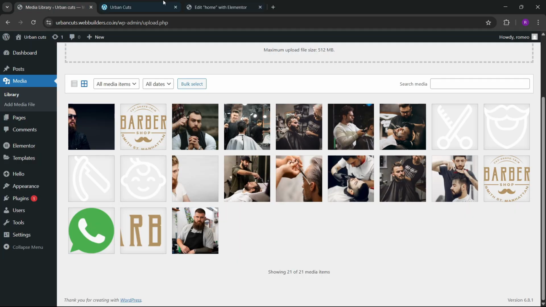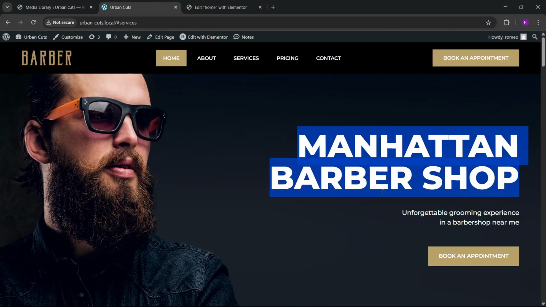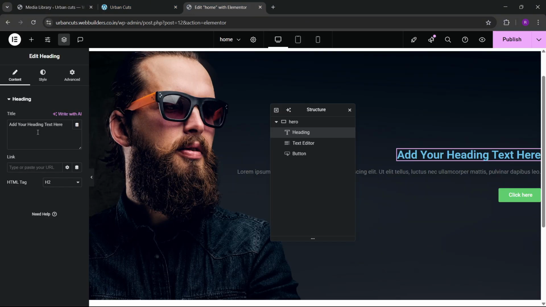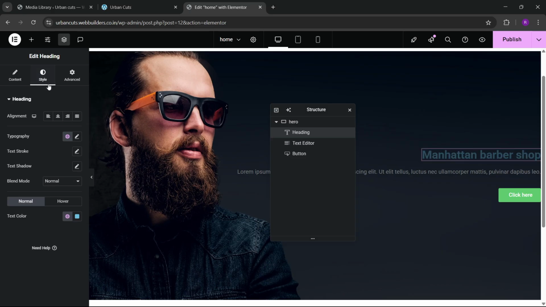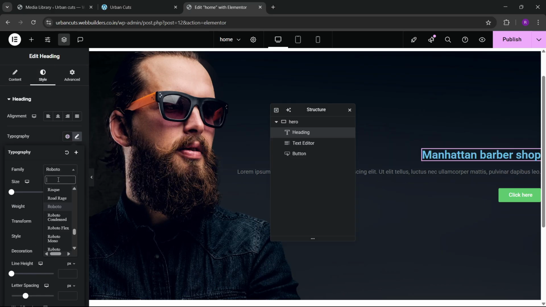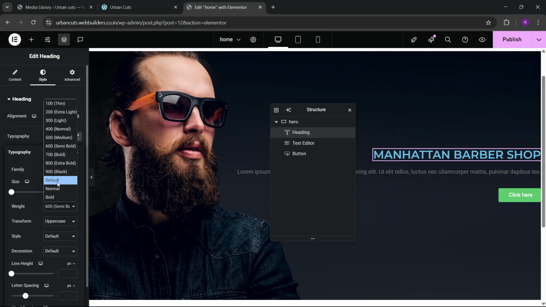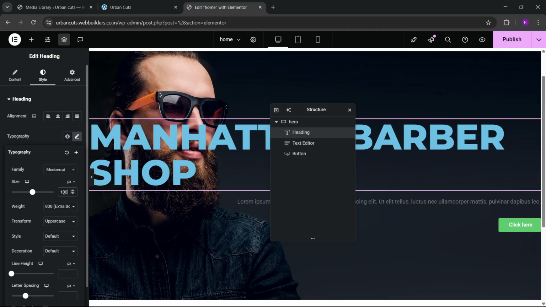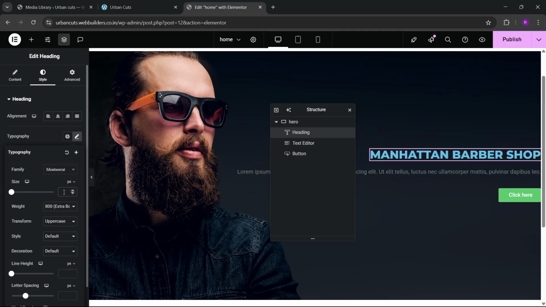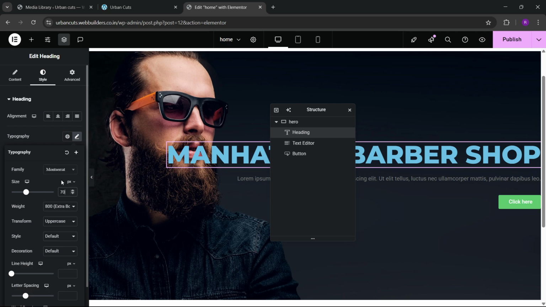Let me replace all of this content from here. It is saying Manhattan Barber Shop. You can write your own shop here. This is a dummy website, so let's use the Montserrat font. You can use any font, I'm using this font. Let's make this uppercase, and here we're going to increase the font weight. Let's make this 800 extra bold. Increase the size of this. Let's make it 100 pixels. Let's try 80. Let's try 70 pixels. 70 pixels is looking good.